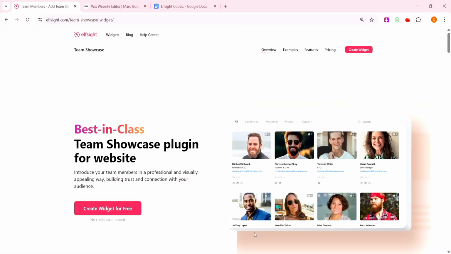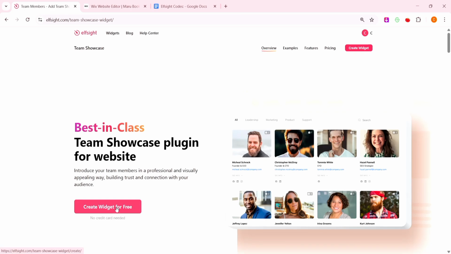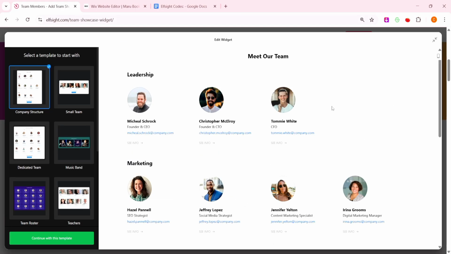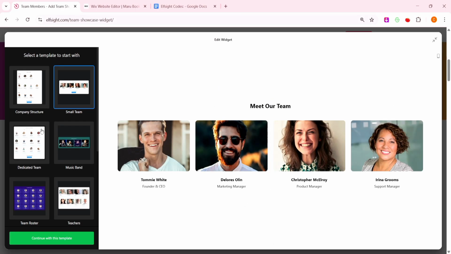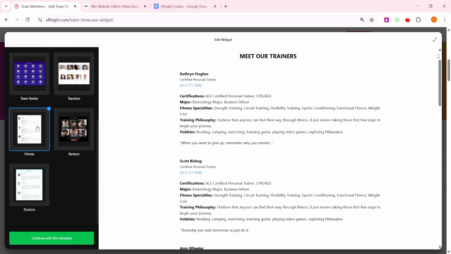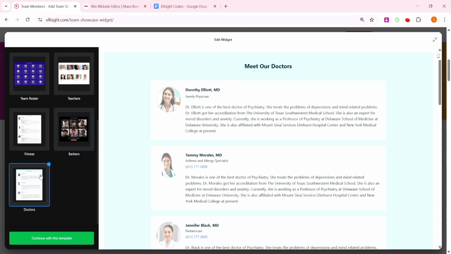Next, you need to click on the pink button that says create widget for free. That's going to take us down to the template builder where we can start designing our widget. You can expand the window by clicking these arrows here. Now the first step here is to choose a template that is the closest to what you're looking for. It doesn't have to be perfect because you'll be able to customize the design, layout, colors, and more later on if you want to match your branding.